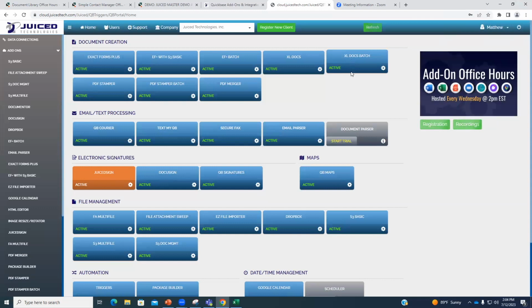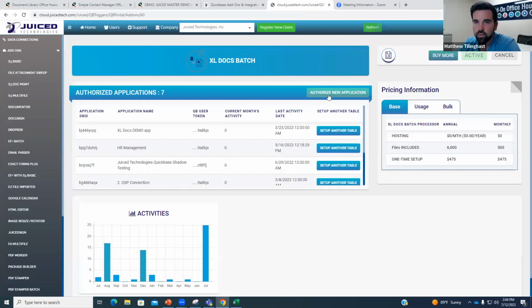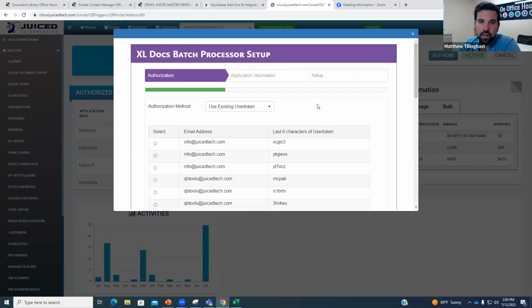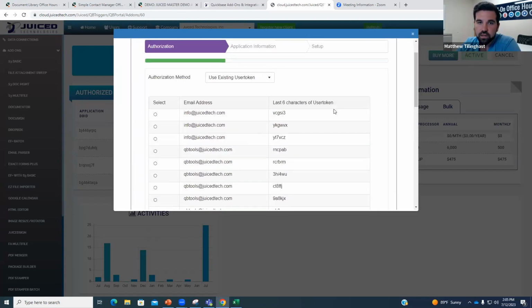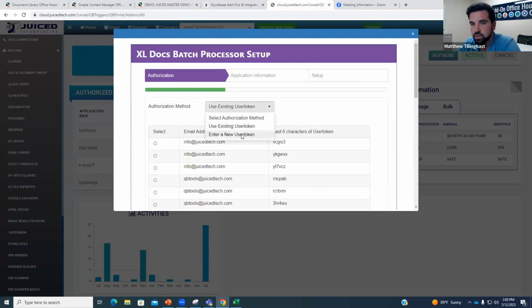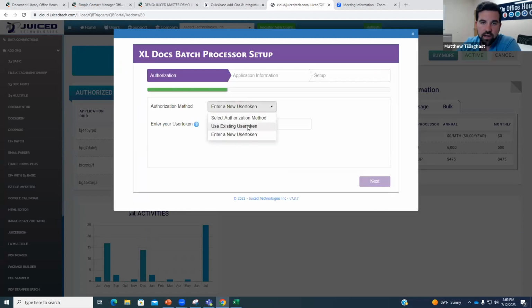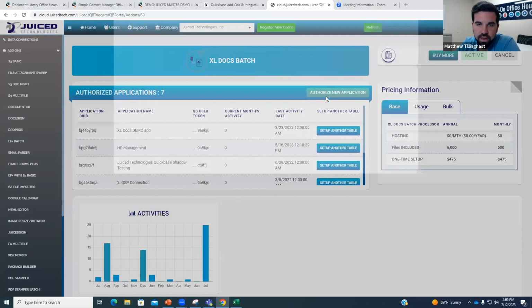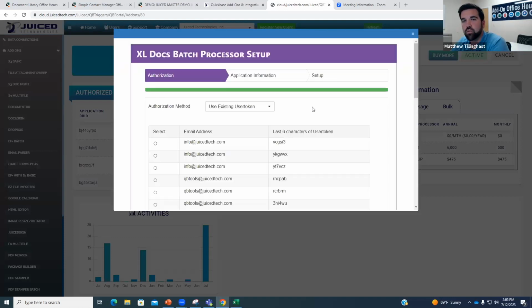So we're going to go ahead and click into that add-on, and we're going to go ahead and go right into authorize new application. And essentially what we're going to do is we're going to install Excel Docs batch into a new app. So we have a list of user tokens here. You'll likely only have one or two. If you want to use a new user token, enter new user token here, just like any of our other applications where you have entered the user token. That's what you're going to want to do.